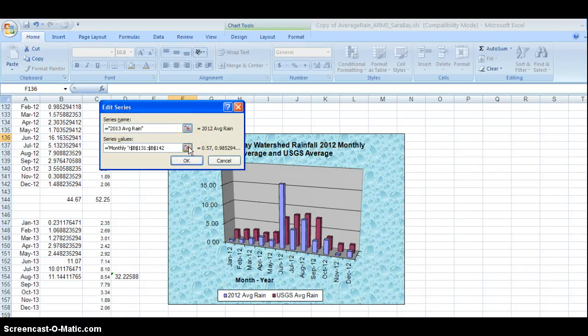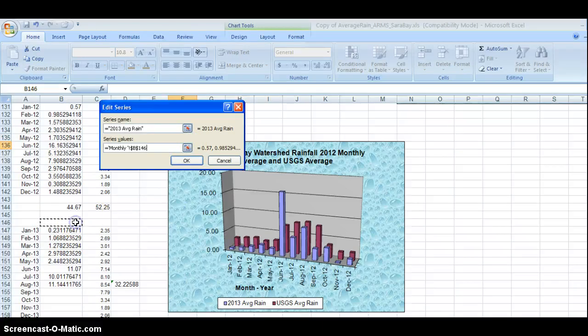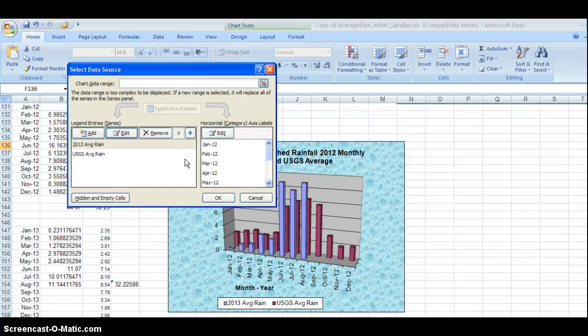Then you get a series values. You click on that, and you go down and highlight the new series. As you see, it comes right into the box there, the new series values. Press OK. And boom, the new series is in there.